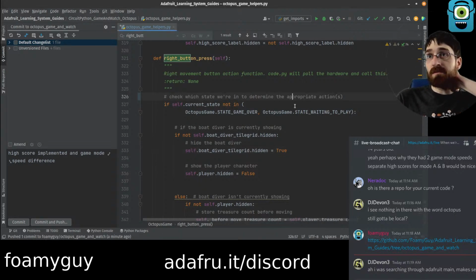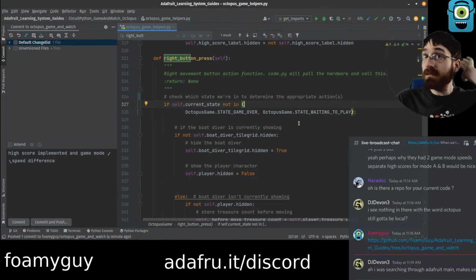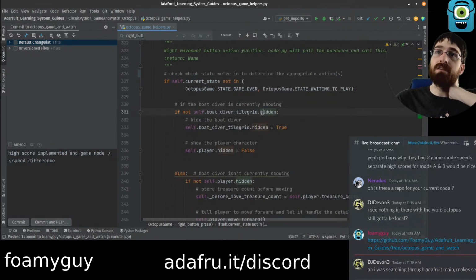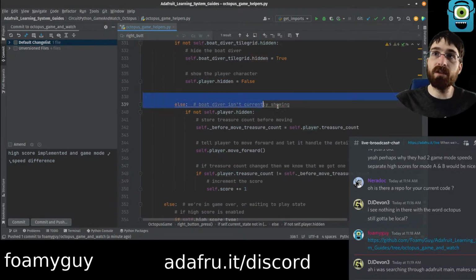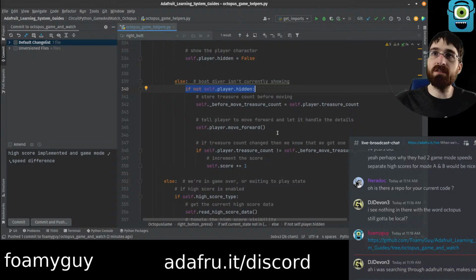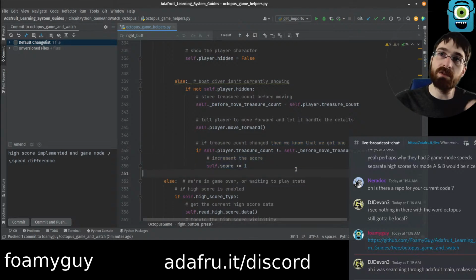Okay, right button. So if we're not in game over or waiting to play, if the boat diver is currently showing, that's not the case we care about. If the boat diver isn't currently showing, that's closer. If not, player hidden. So if the player is showing, store the treasure count before moving, tell the player to move forward. If the treasure count changed, then we know that we got one treasure, so we increment the score right here.